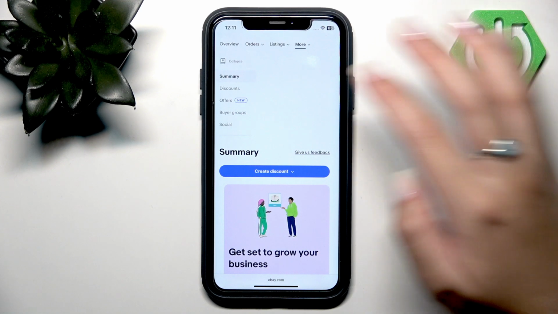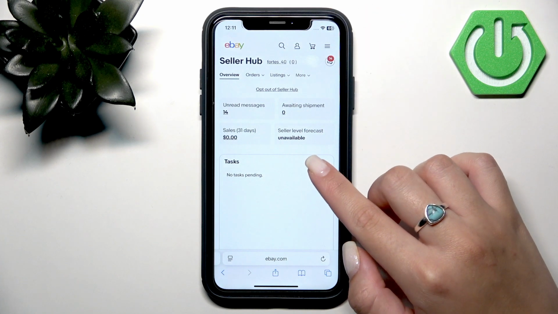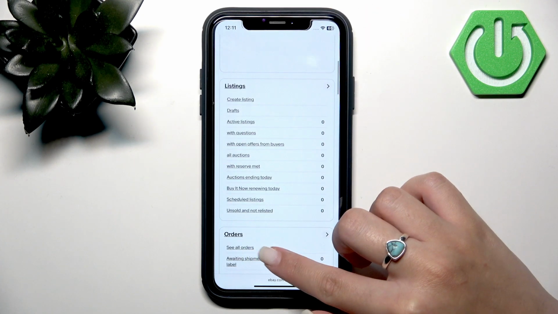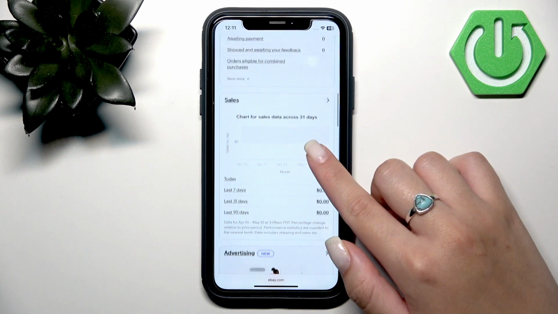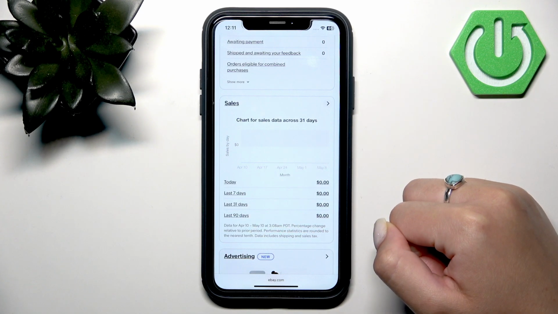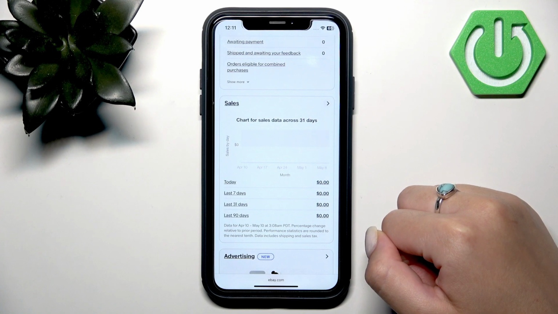And also you can go to overview, and here should be performance. Okay, here, this is basically your performance. So this is your sales for the last 31 days.